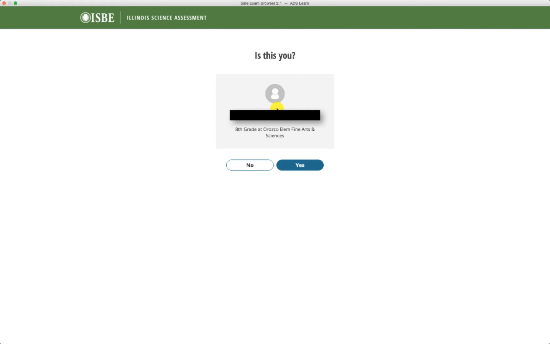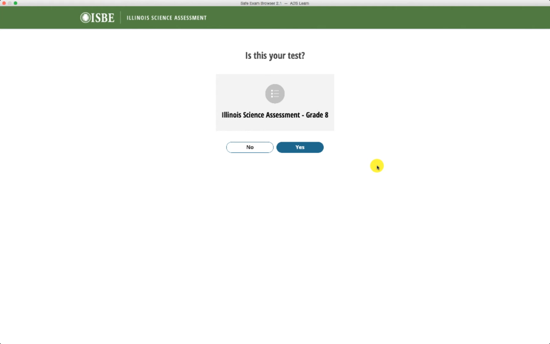They will see, is this you? And the student's name will come up in this area right here. Make sure the student verifies this is them. They do not want to be taking a test that is not theirs. Then once they have that, they're going to go ahead and click on yes. Then it's going to say, is this your test, Illinois Science Assessment? Now this has already been placed into the system, so they should just click on yes.